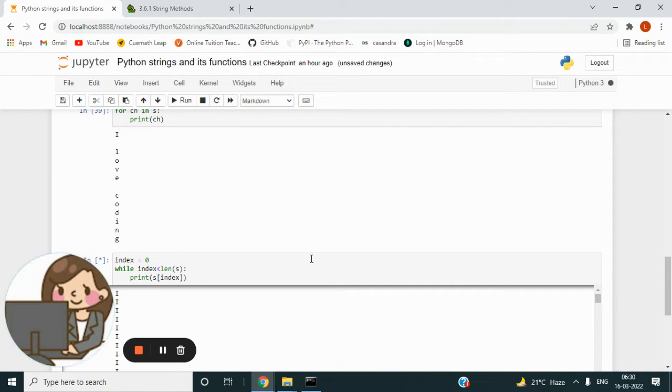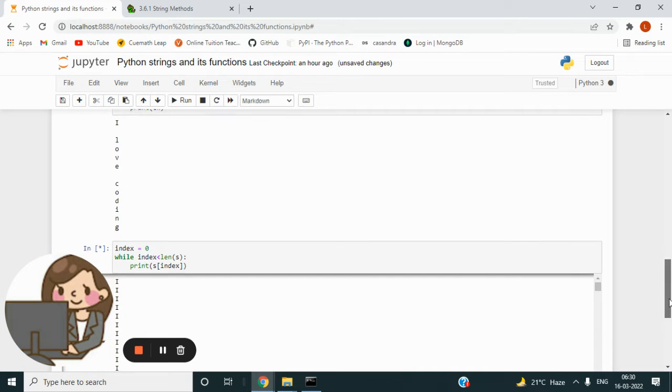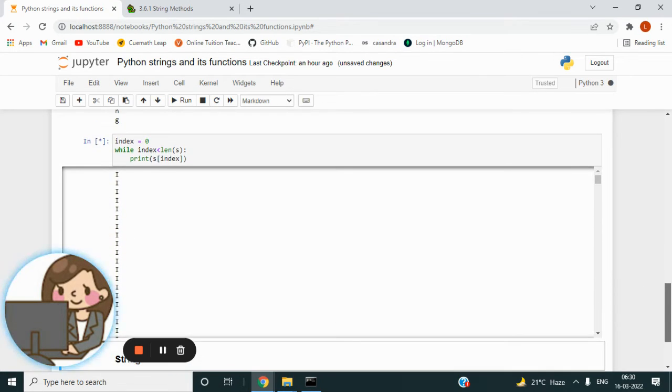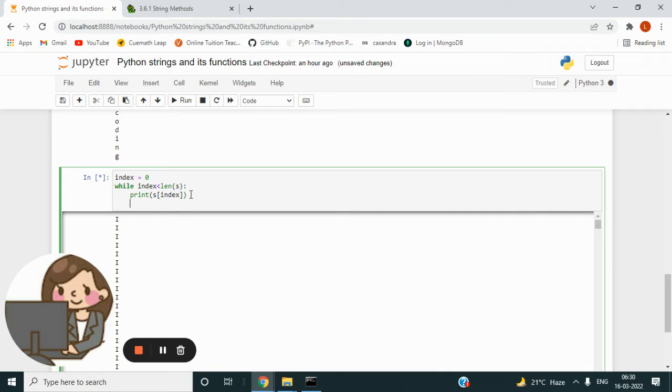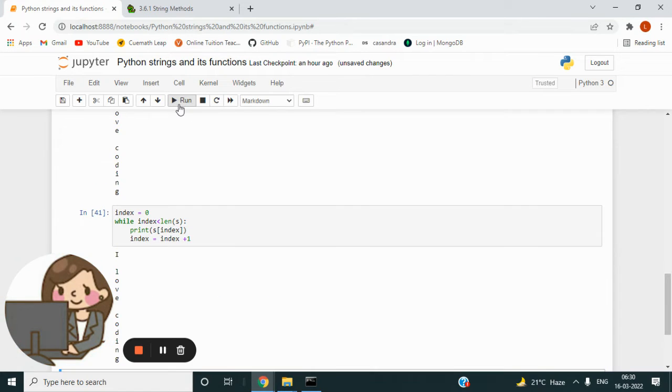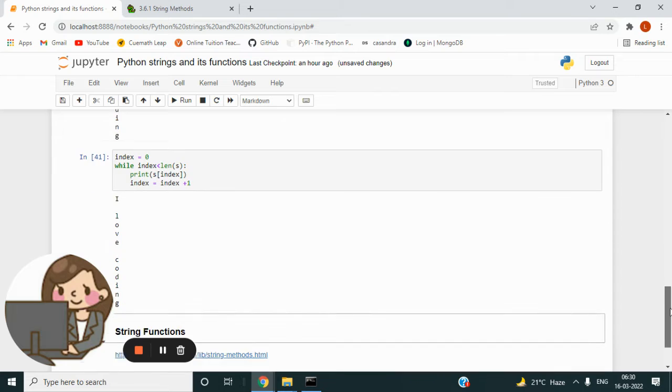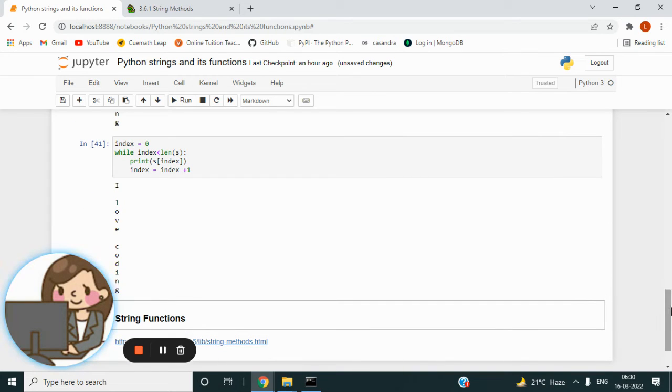Sorry, index, and see, I didn't increment the index over here, and because of that it is going into an infinite loop. You can see it's going on printing I because the index is always 0. I didn't do that update, and because of that the condition check is always true. So I have to print and I have to say index equal to index plus 1. Let me just force stop it, and now I'm executing it once again, and we got everything. So this is how we can iterate through a string using a while loop using the index.